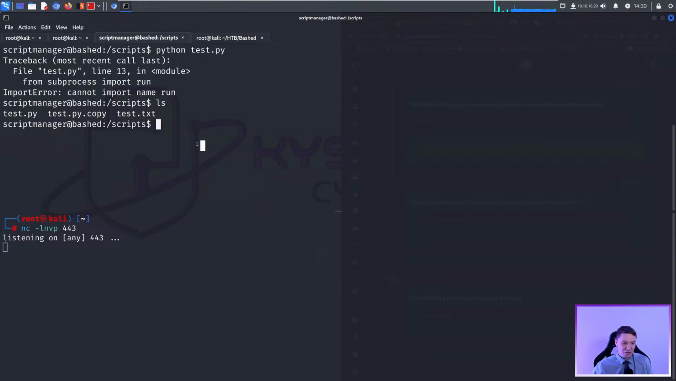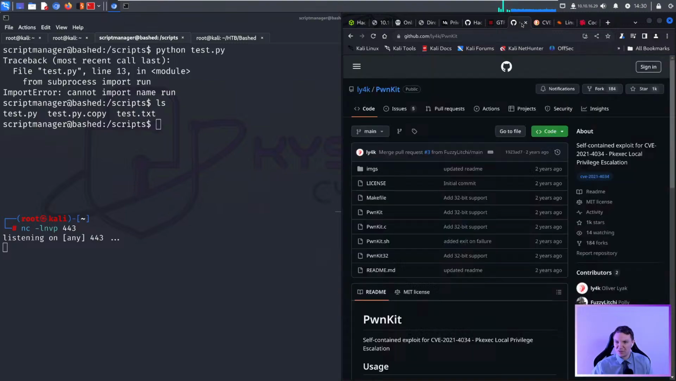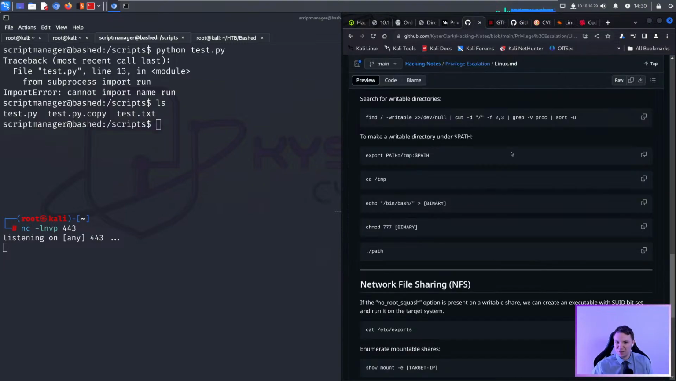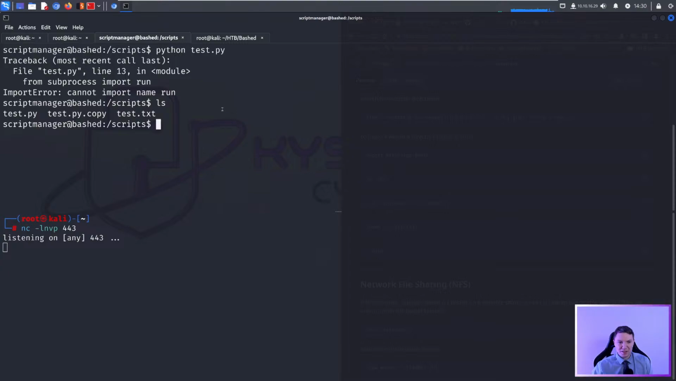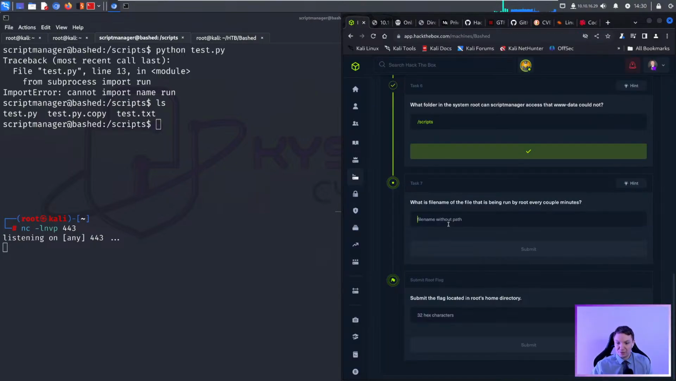Alright. Cron jobs. That didn't pop up in the cron jobs though, guy, and the linps output though. That's what's kind of confusing. How did I miss that? Well, let's just take a guess and say it's test.py. Yeah, how did I miss that?